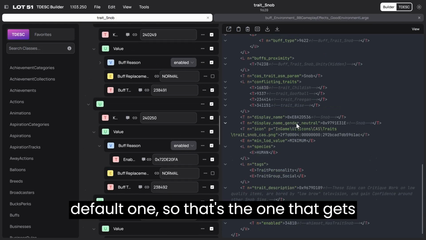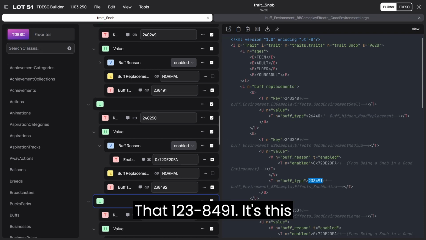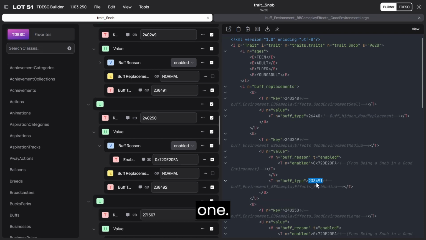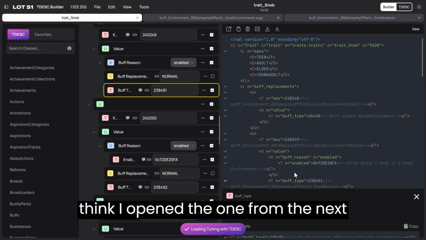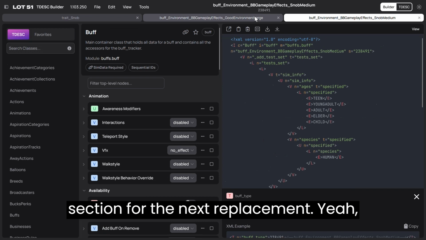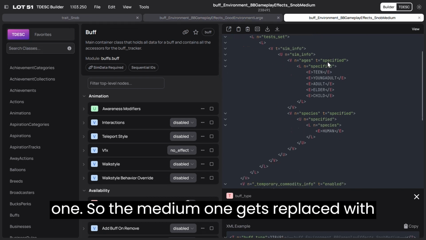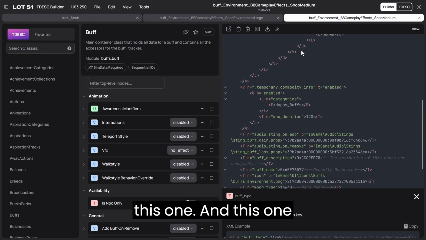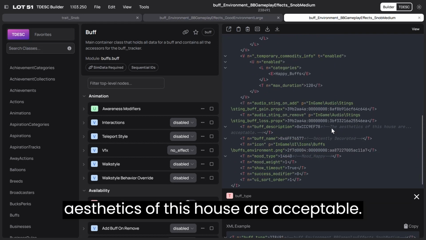So that's the one that gets replaced. Let's open the one that it replaces it with. That one. 238491. It's this one. I opened the wrong one. I think I opened the one from the next section for the next replacement. Yeah, good environment large would be the next one. So the medium one gets replaced with this one. And this one says, decently decorated. The aesthetics of this house are acceptable.